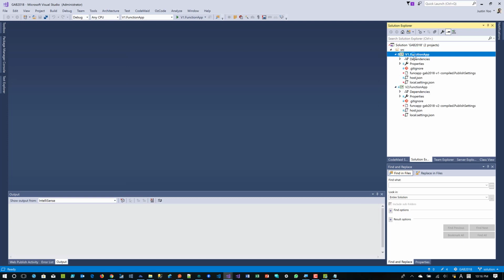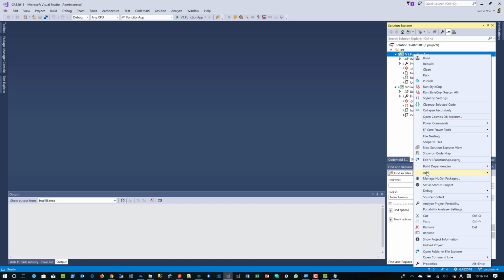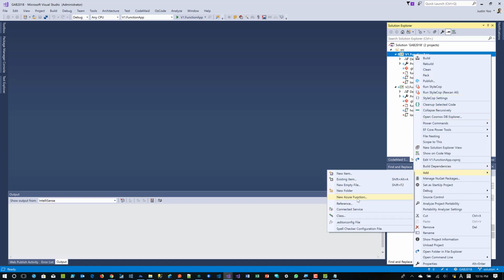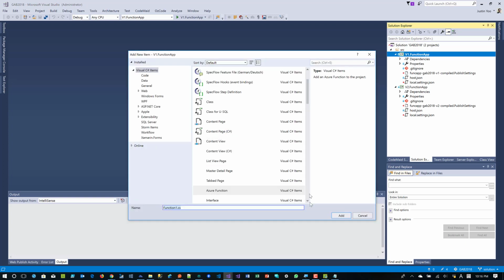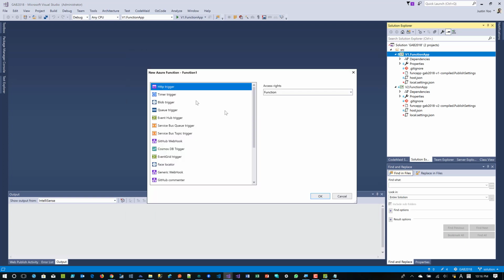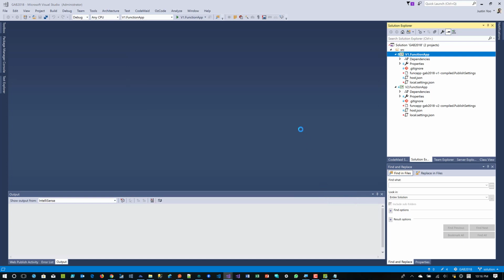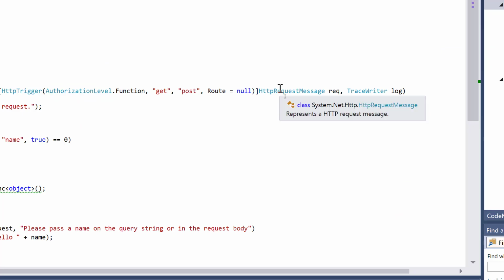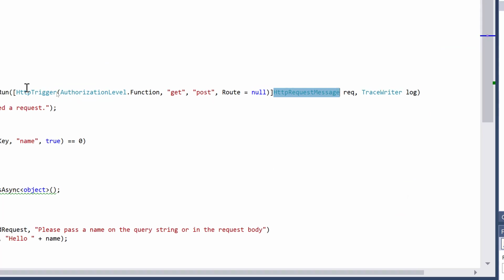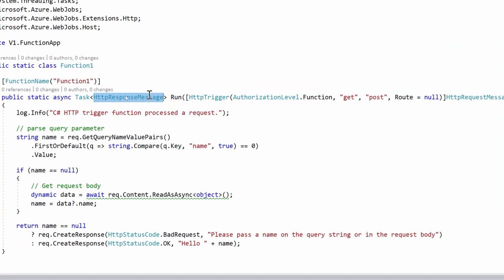So I'm going to create an HTTP function like this. So create function 1 and choose HTTP trigger. So in version 1, as I showed you, it takes HTTP request message and it returns HTTP response message.